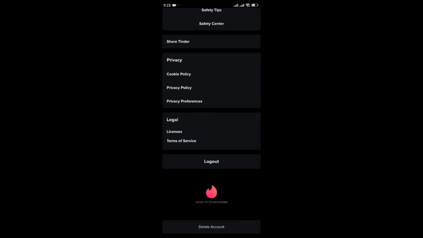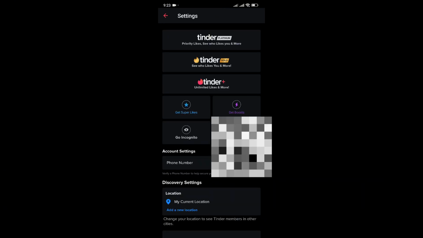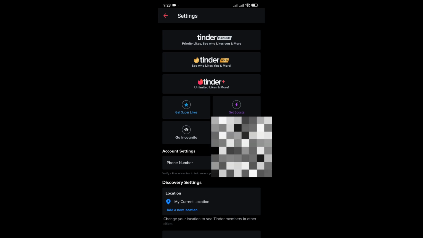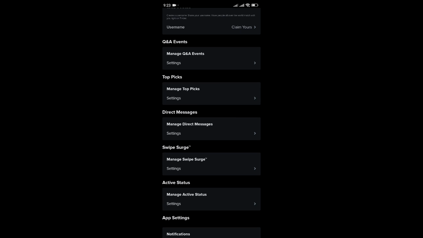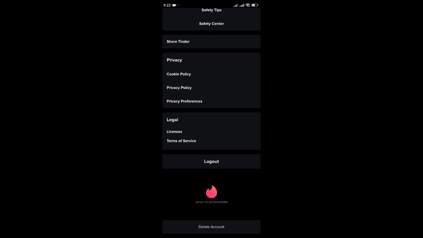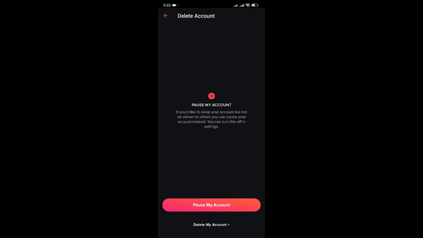First way is to delete your current account and create a new one. The second way is to use third-party apps like VPN, which I don't personally recommend. So the best way to have multiple Tinder accounts would be to go ahead and tap on logout or delete account. Then you can sign up with a different email or phone number. And now you guys know how to create multiple Tinder accounts.